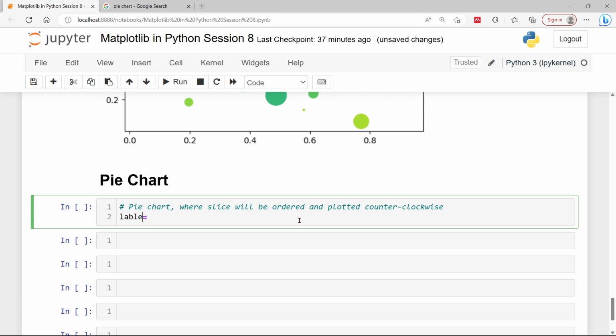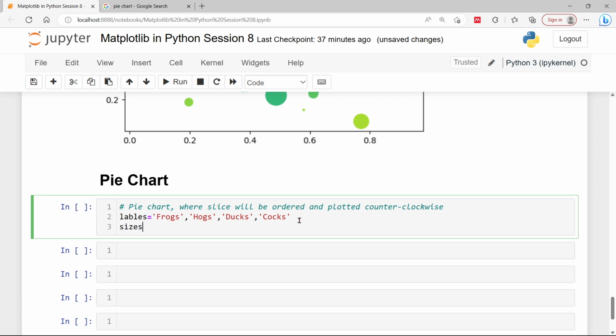What would be the labels? The first label is going to be frogs, the second label I'm going to take is hogs, the third label I'm going to take is, let's say, ducks, and the fourth label is hawks, and so on. Respectively, what would be the sizes? Let me give 15, comma 30, comma 45, comma 10.